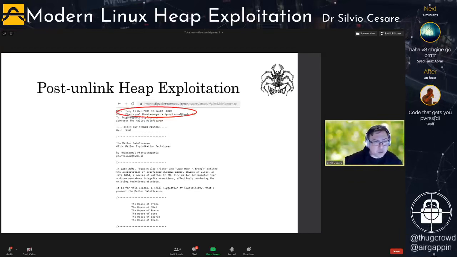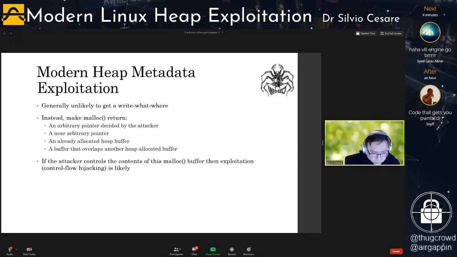So from about 2005, there's been an era of post-unlink heap exploitation. And this has carried on through to today. There's been about 15 years of research of exploitation. And there are many, many techniques that work today. There's probably a dozen, two dozen techniques on Linux glibc that work to attack the Linux heap.